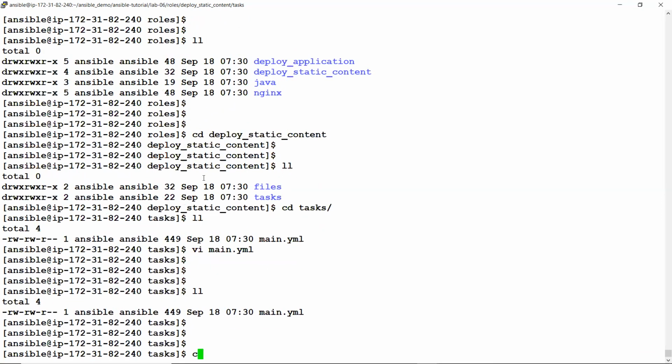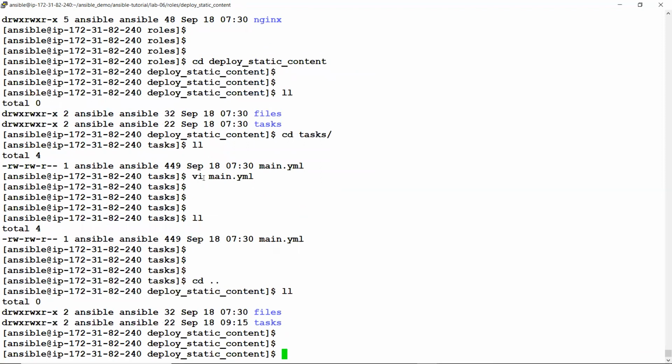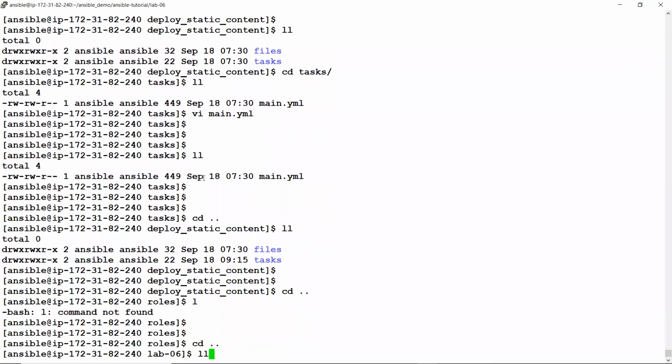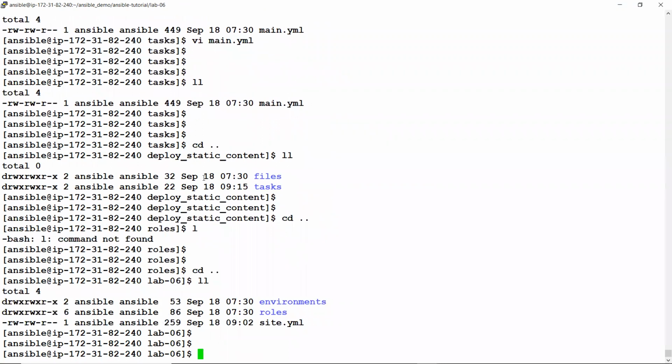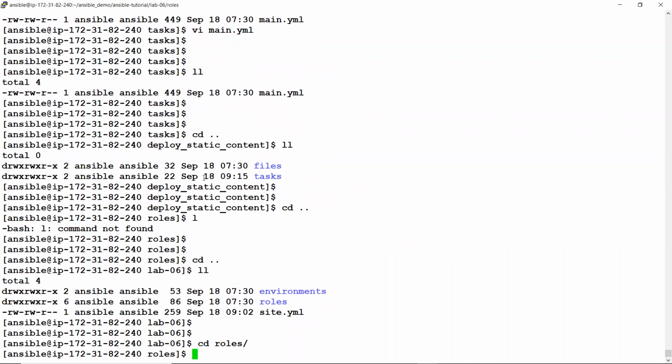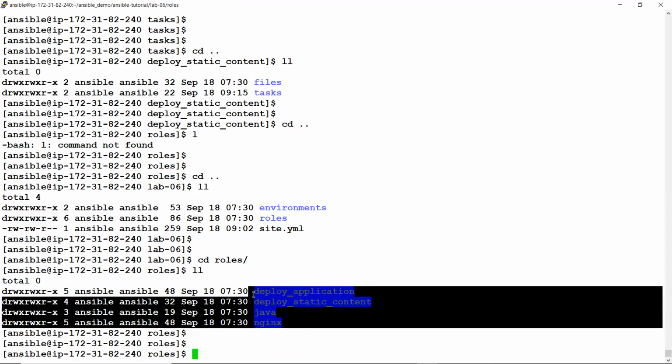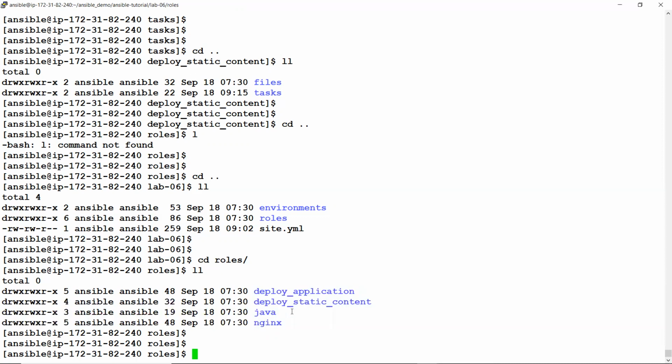So this was my deploy static content role. Oh, I went a bit ahead. Similar to this, I have other roles as well: the Java role and the deploy application role. So in total, I have 4 roles. You saw so many tasks in all these roles.